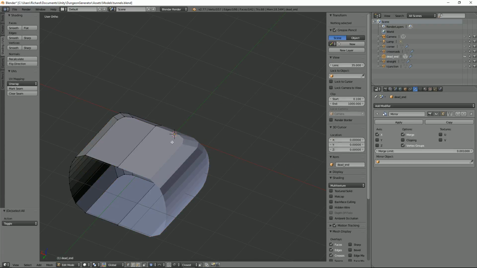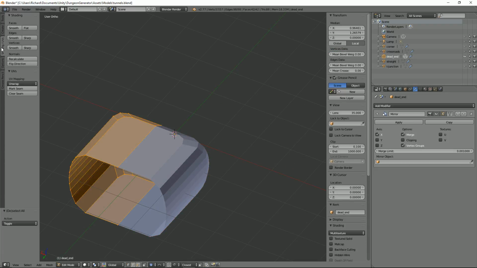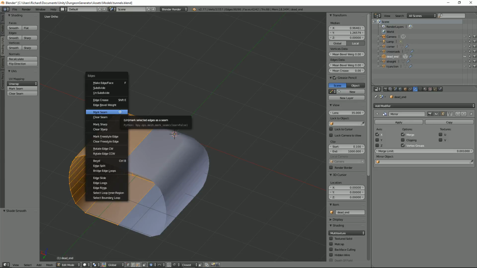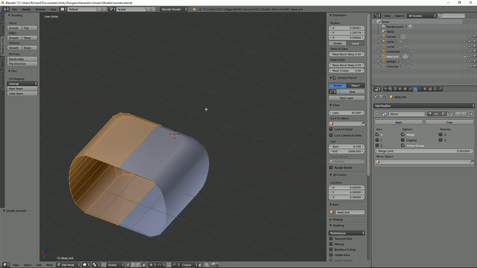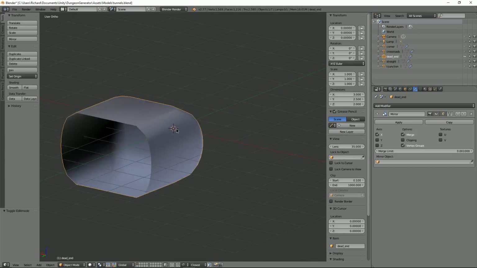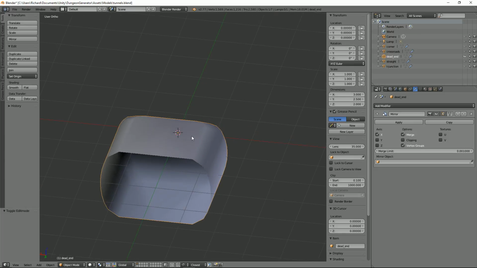We need to select everything, press A, and then go over to shading UVs if it's not there, smooth, or you can just do Control E. No, you can't. I thought you could. You can mark sharp, but I can't see mark smooth. I thought you could. Okay, not to worry. There we go. So that's that. That is our dead end.